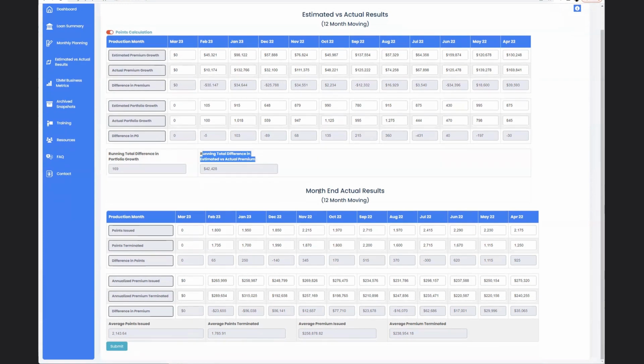Allstate agents, you can track how many points you've issued on average per month, how many points you've terminated, and then everybody, annualized premium issued, annualized premium terminated. And where you're going to get that from, again, is by using the monthly planning tool, because we're going to use that annualized number. So we're looking at all policies basically on a 12-month basis, because we want to know what our books are going to do over time. So down below here, it's going to sum up over those 12 months what your average points issued are, if you're an Allstate agent, average points terminated, premium issued, and premium terminated.